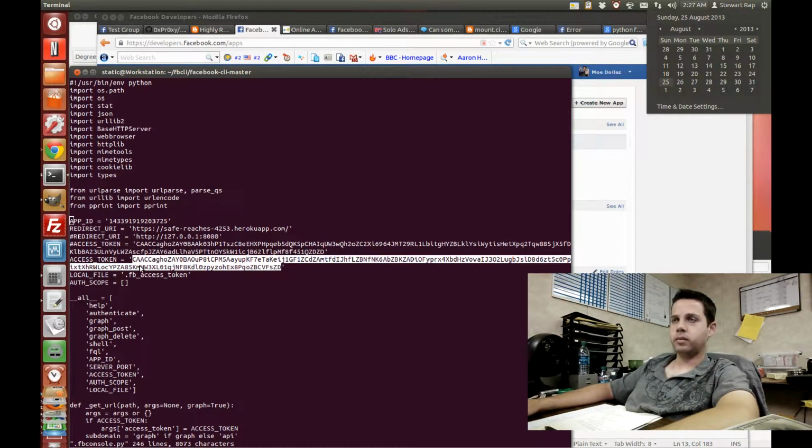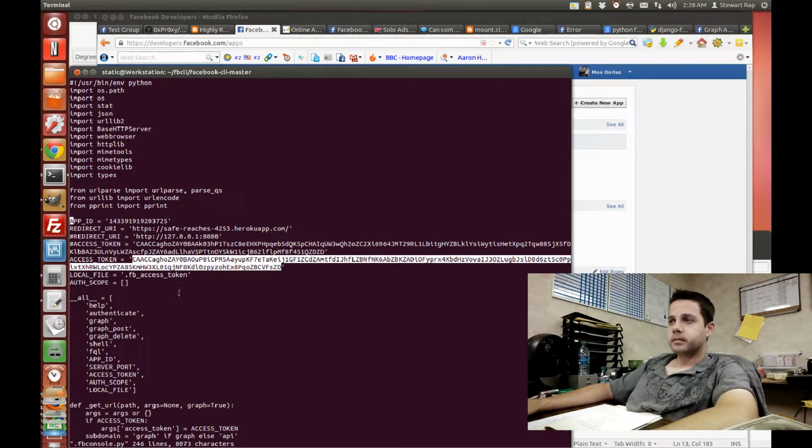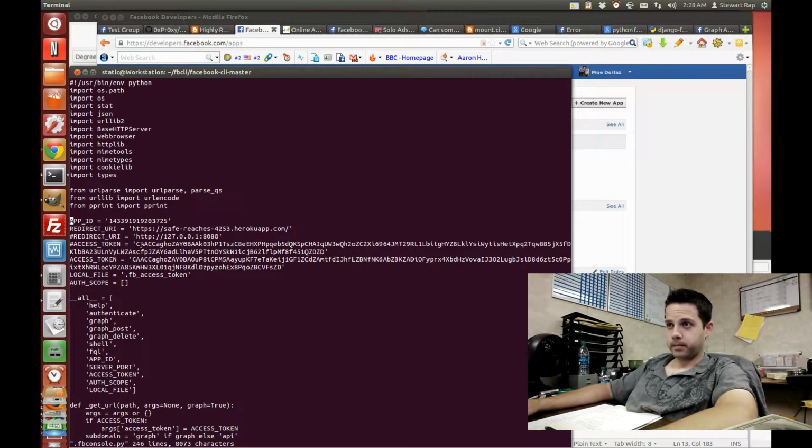If you want instructions for how to get this access token, you could just go on to YouTube and search for Facebook extended access token, I think, and there's a video with really quiet sound quality. It's difficult to hear. You have to turn your volume way up, and that'll explain how to do it. Okay.